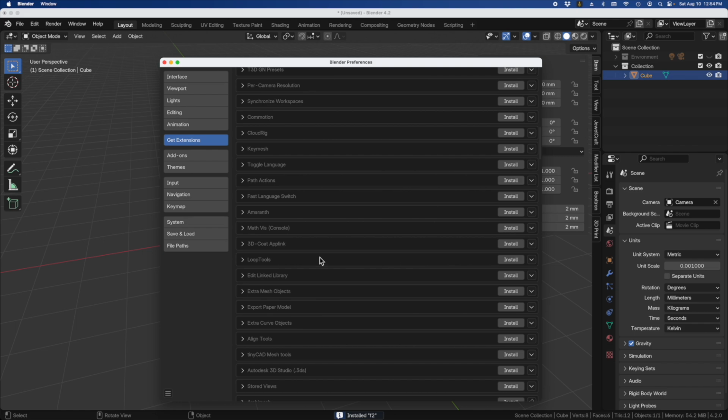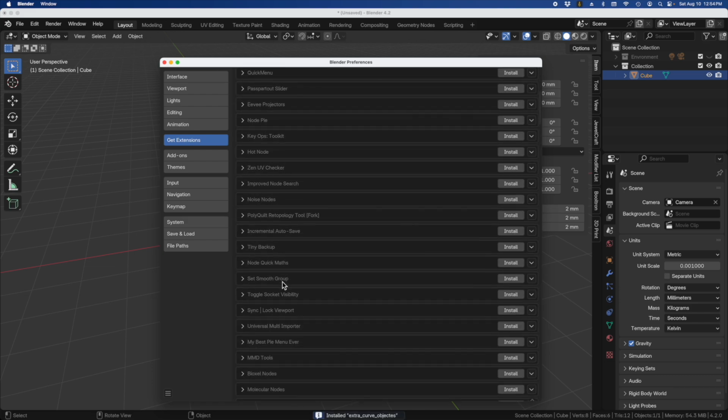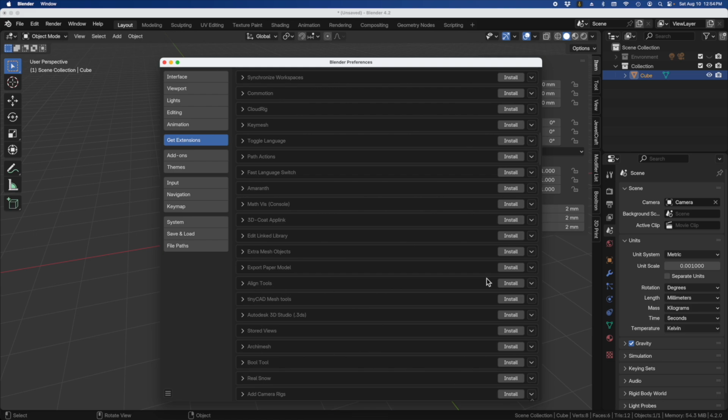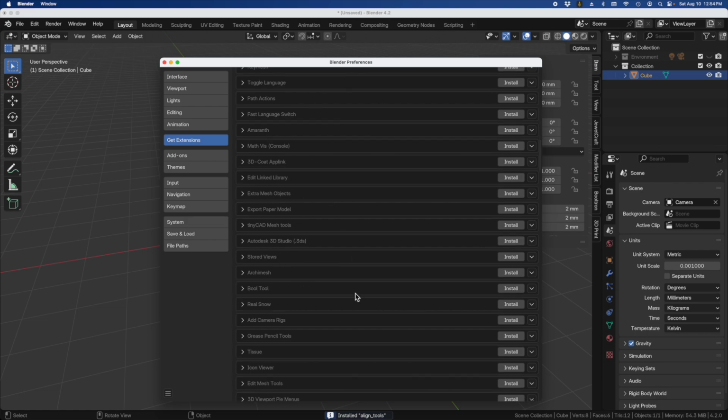Loop tools. I don't use loop tools a lot, but we're going to go ahead and install those anyway because it's a good one to have in there for modeling. Extra curve objects. If you see this one, install it because we're going to need extra curve objects. And let's keep going down here. Okay, alignment tools. We're going to install that. And you'll notice sometimes this wants to go back to the top. Sometimes it doesn't. Bool tool is Blender's built-in Boolean functions. We're going to go ahead and install those.